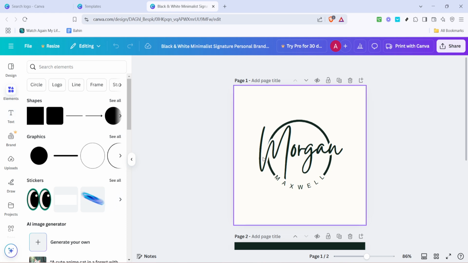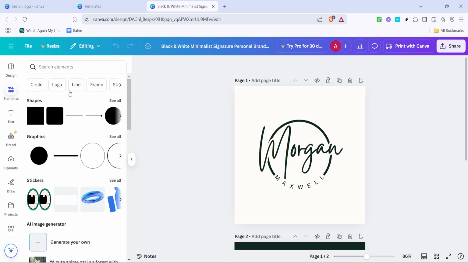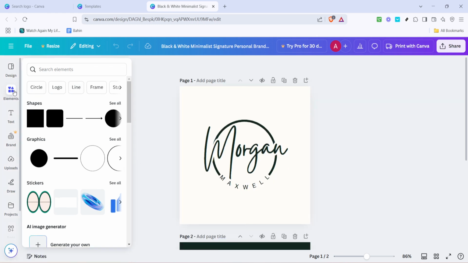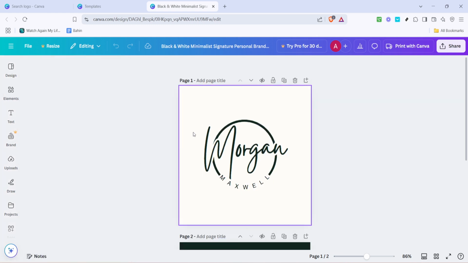And that's it. With just a few simple steps, you've crafted a distinctive logo for your brand using Canva's powerful yet intuitive platform. Remember, your logo is the face of your brand, so take the time to ensure it accurately represents who you are and what you stand for. Hopefully this tutorial has helped you navigate through the process smoothly.